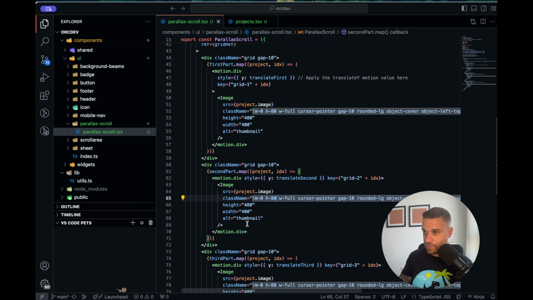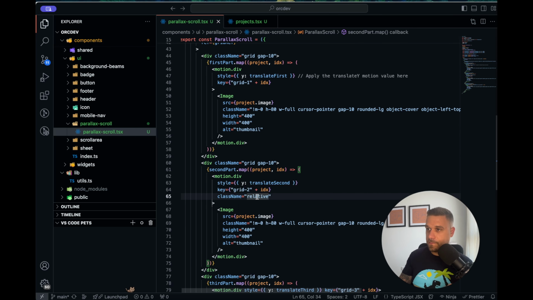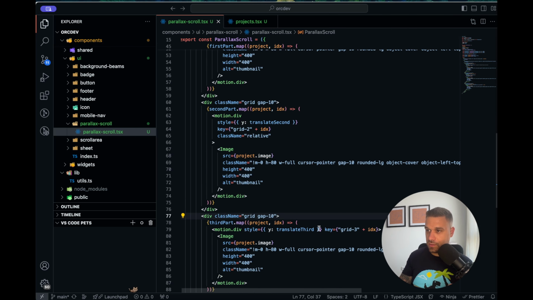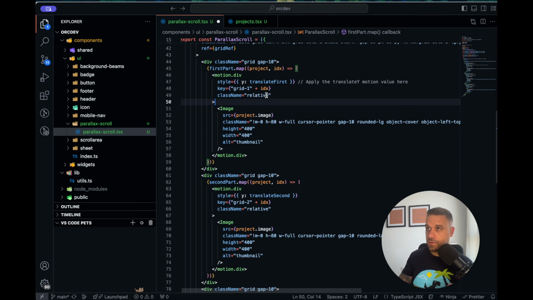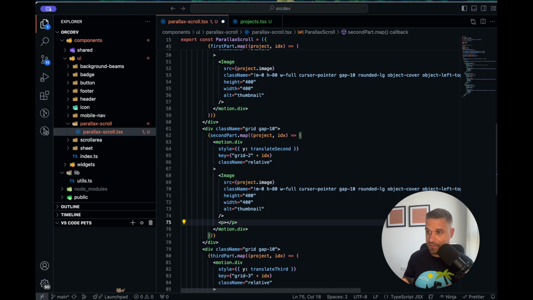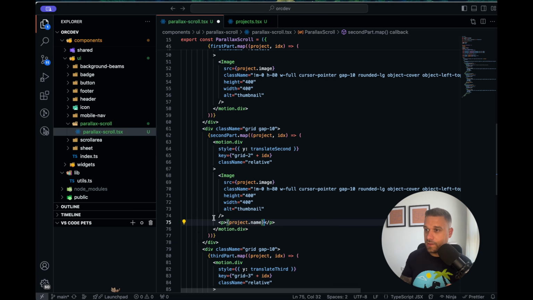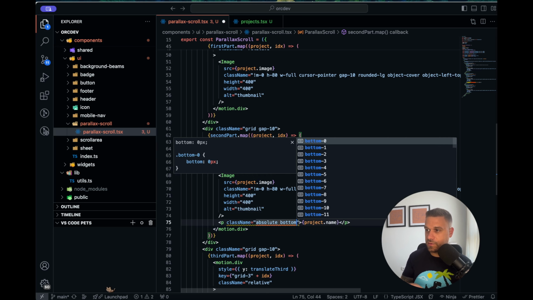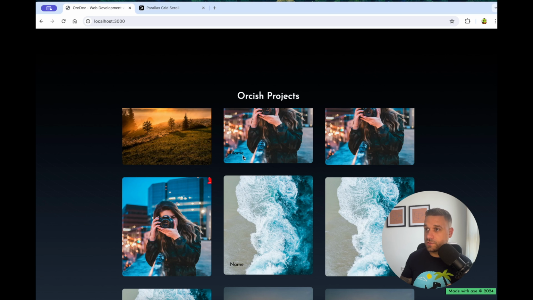So no, this is the whole grid, sorry, definitely here. I'm going to put the class name relative, and that one should be on every motion div here and here also. Okay, and now here we can just put the paragraph tag, and then we are going to use project.name, and let's put class name absolute, bottom of 5 and left 5. Let's see how it looks.